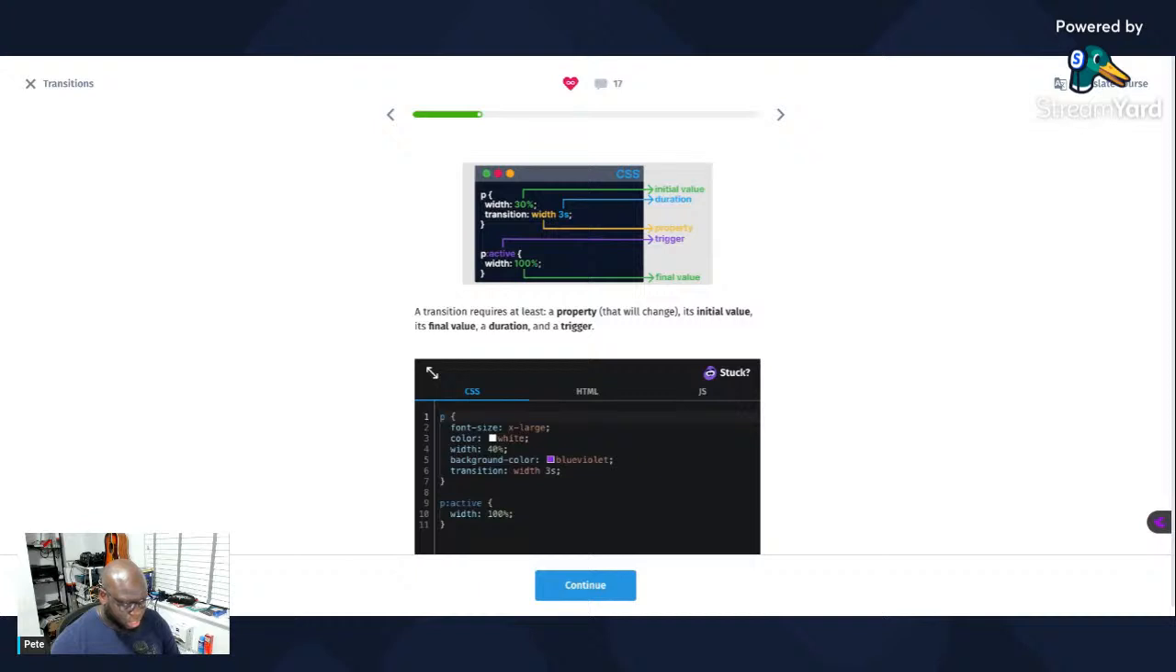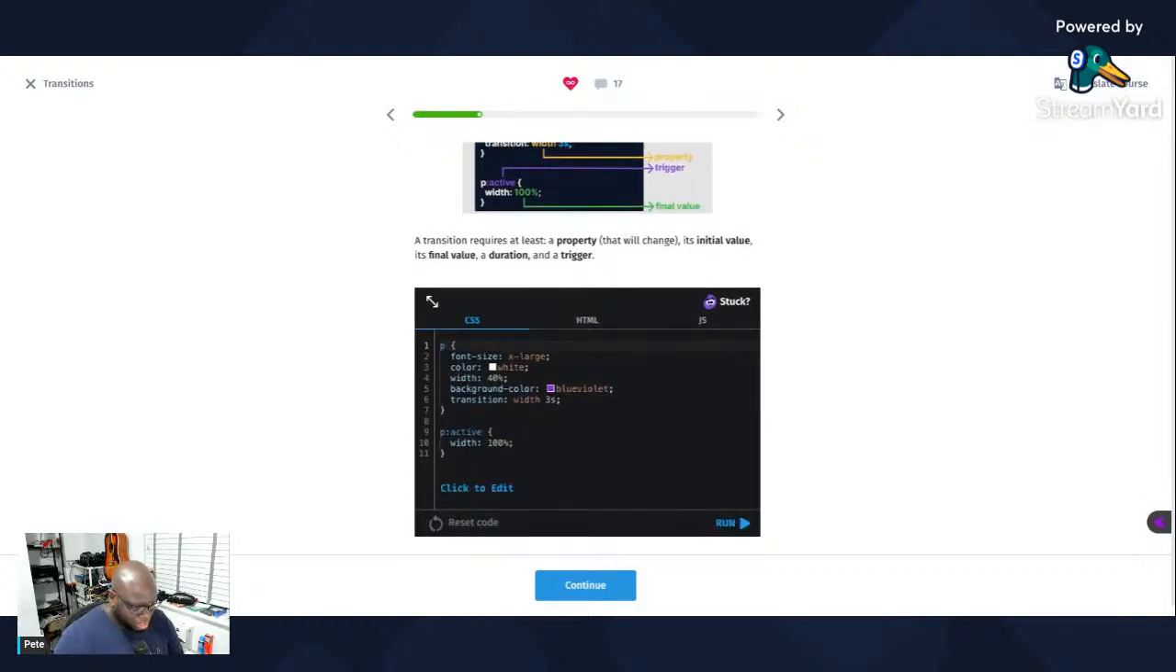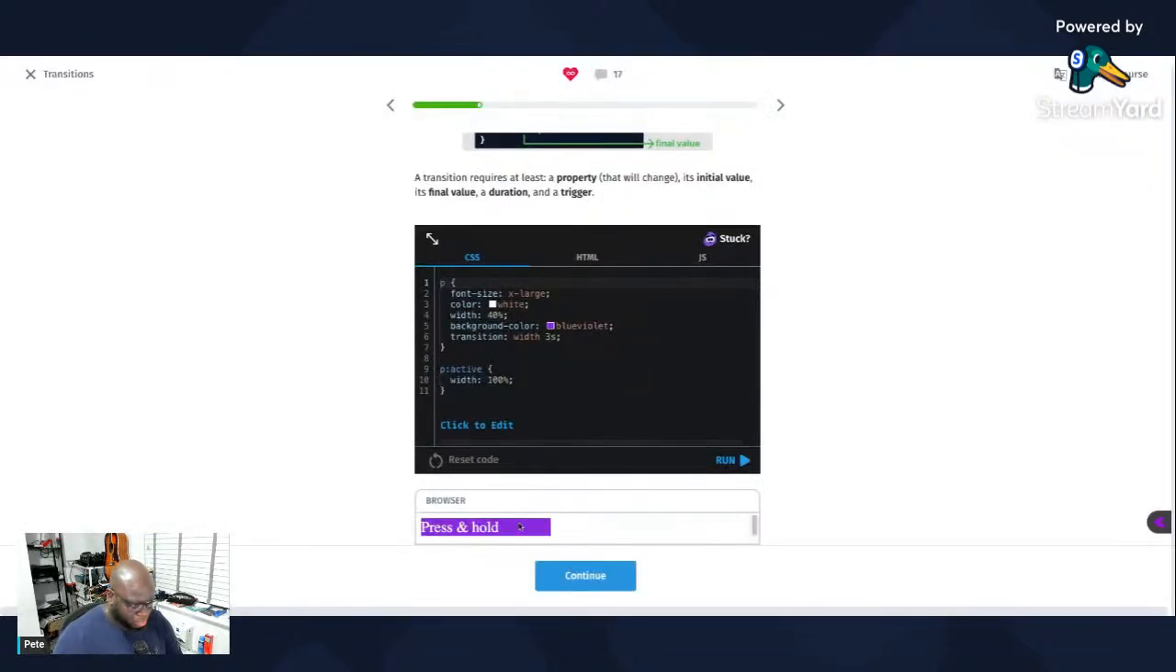So what is the duration? Okay, so there's a transition with 3 seconds. The trigger is when it's active, and then the final value. Width is 30%. You want to transition the width in 3 seconds to its final value of 100, when it's active.